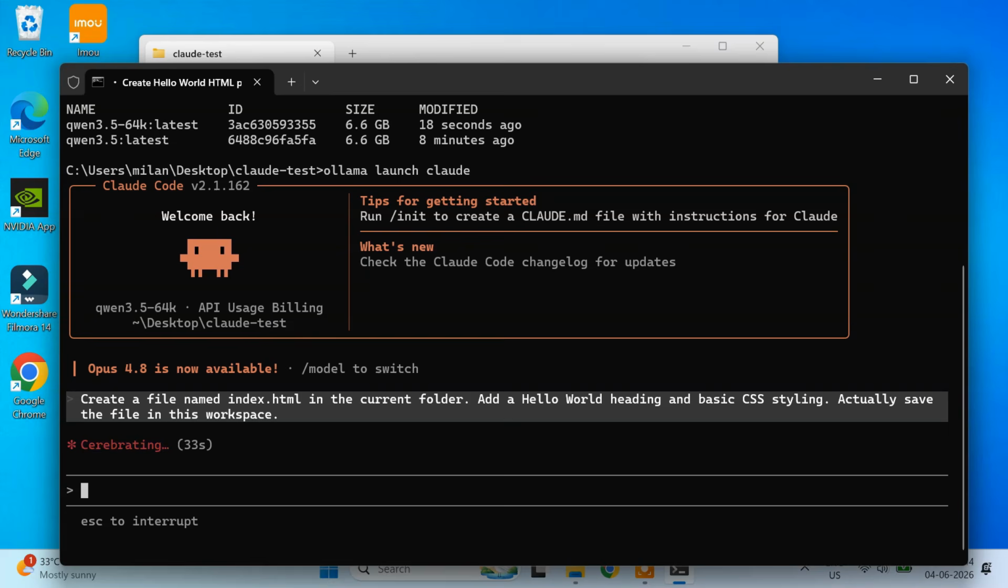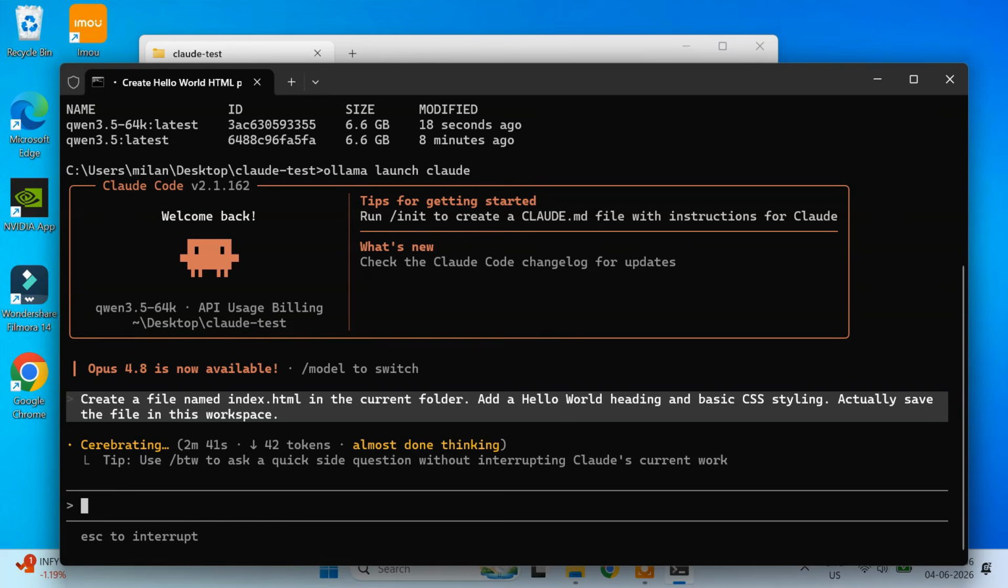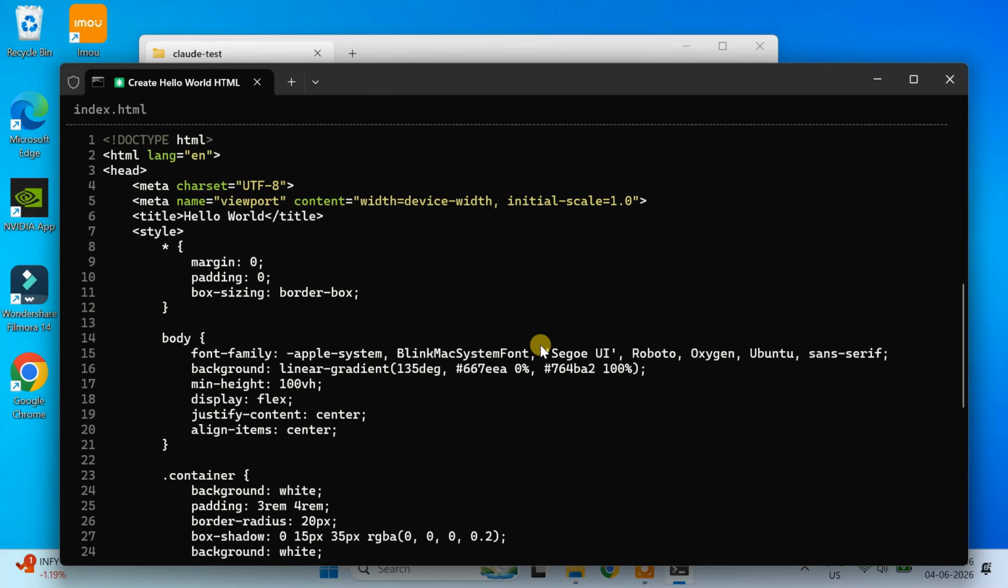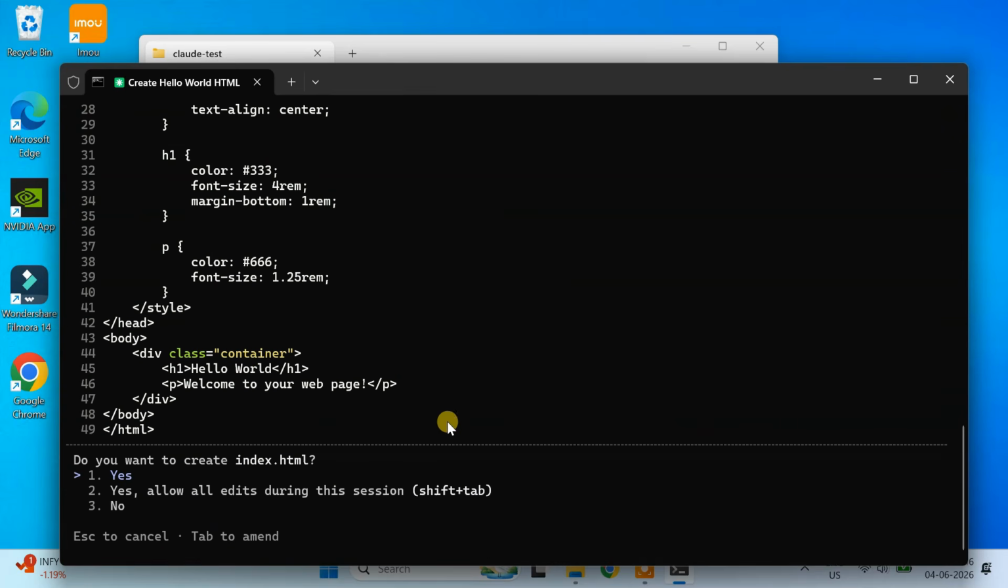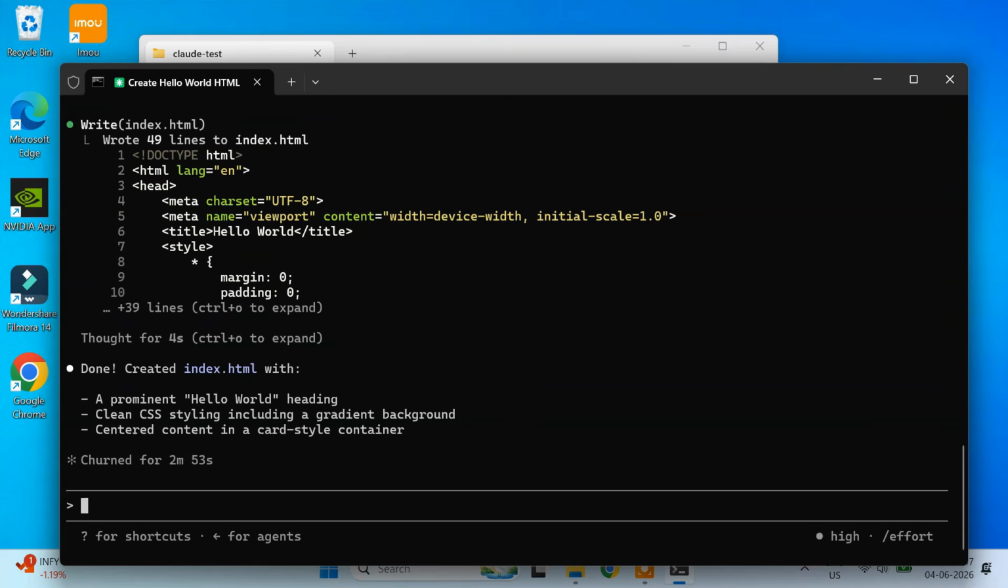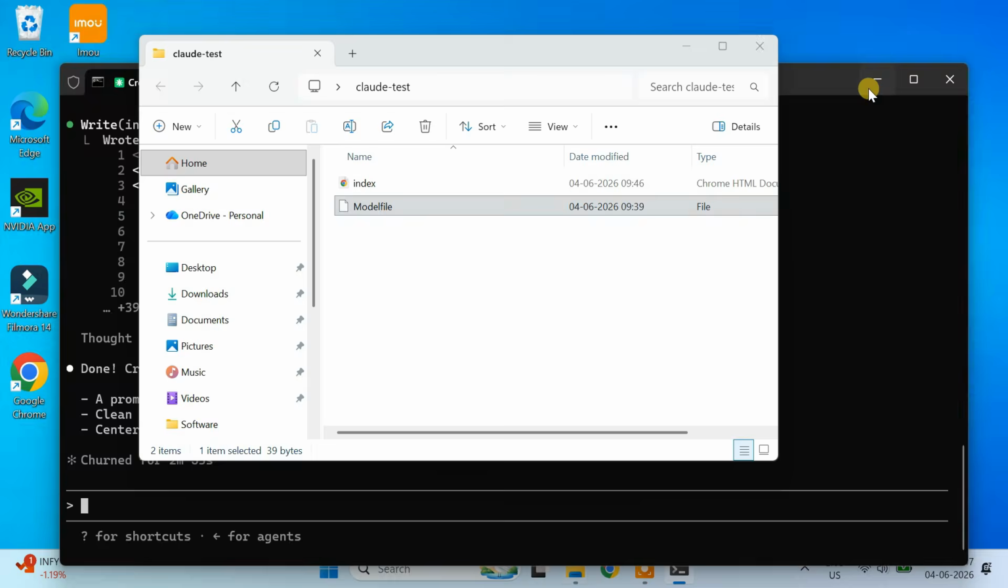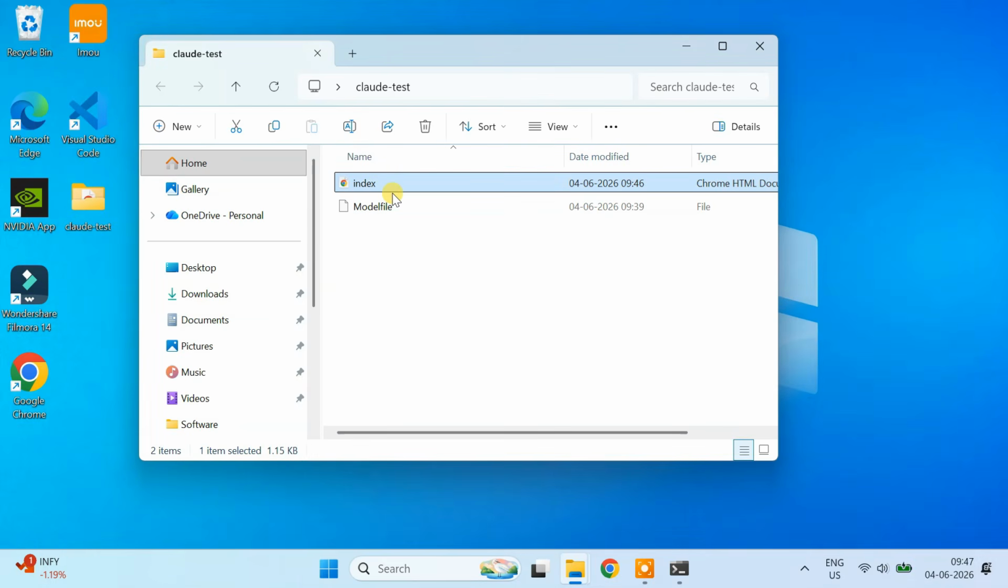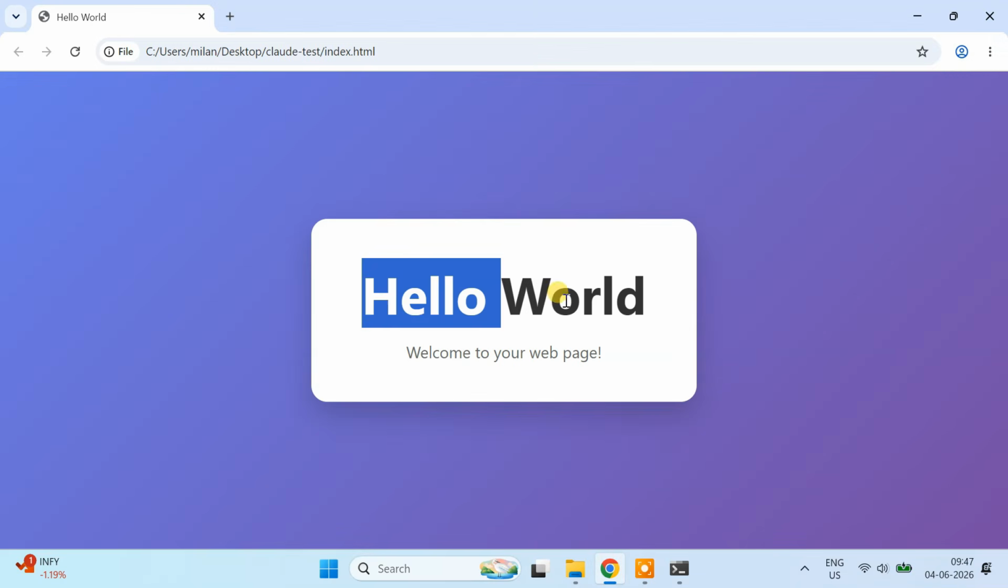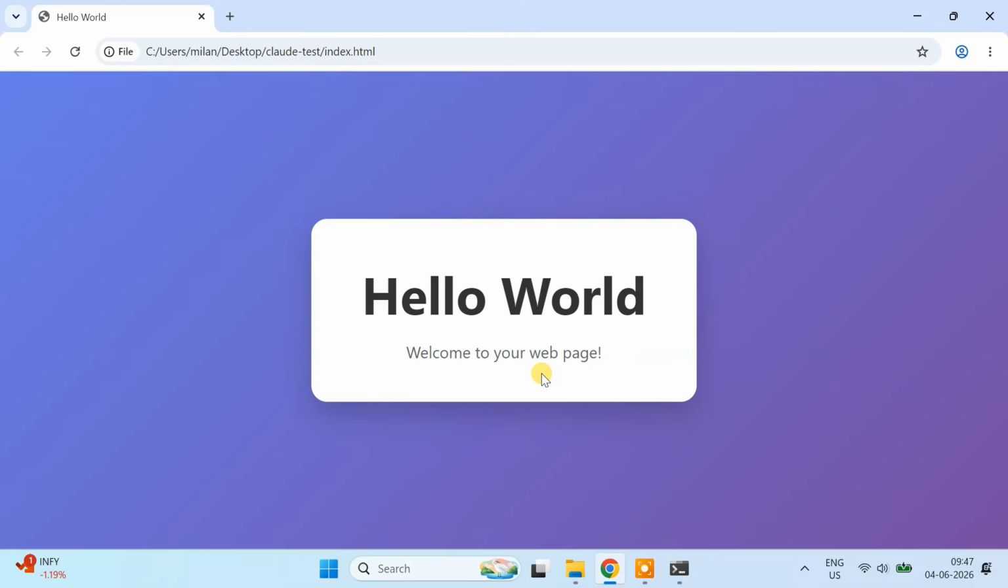After entering the prompt, Claude Code will write the code. Once completed, it will ask, do you want to create index.html? Here, choose yes. After that, open your Claude Test folder. You should now see the index.html file. Double-click the file to open it in Chrome. If the Hello World webpage opens correctly, then everything is working. This confirms that Claude Code is using Ollama and can create files directly inside your Windows project folder.